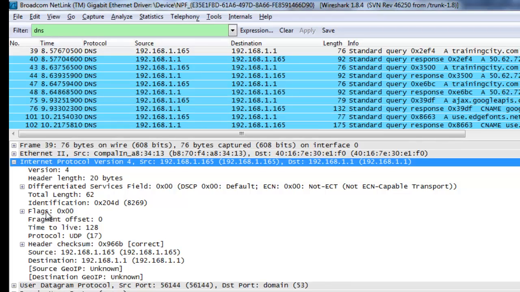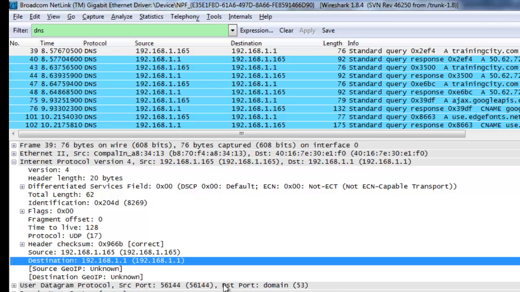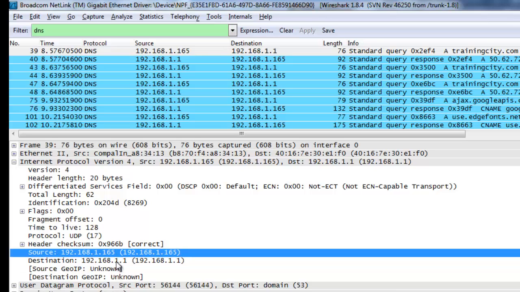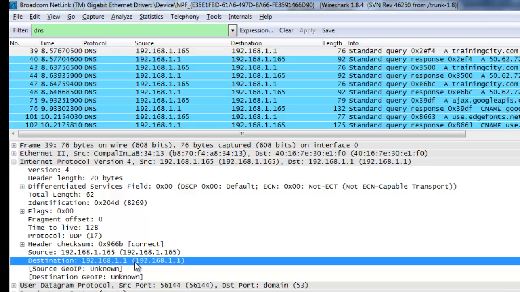The fields in the IP header we've covered in other videos. Let's hone in on the source and destination IP addresses. In this case, the source IP is the machine's IP address, and the destination is the home router, which seems a bit odd. Why would I go to the home router if I need to query a DNS server?